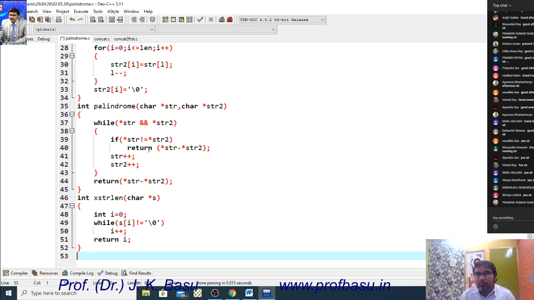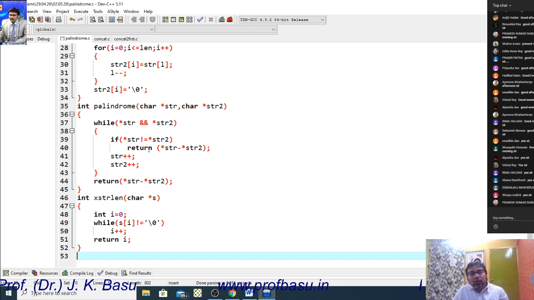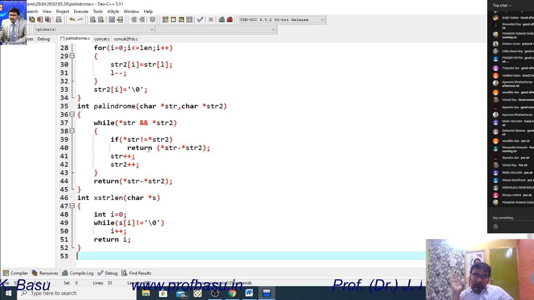first mismatched character. For example, let's say the first string is God, and the second string is good. I am comparing whether these two strings are equal or not, whether God is equal to G-O-O-D or not.